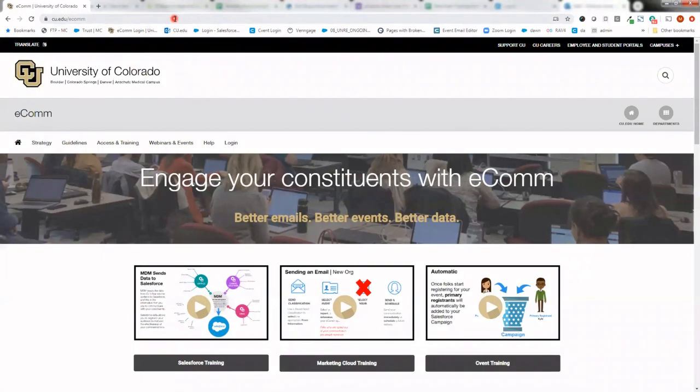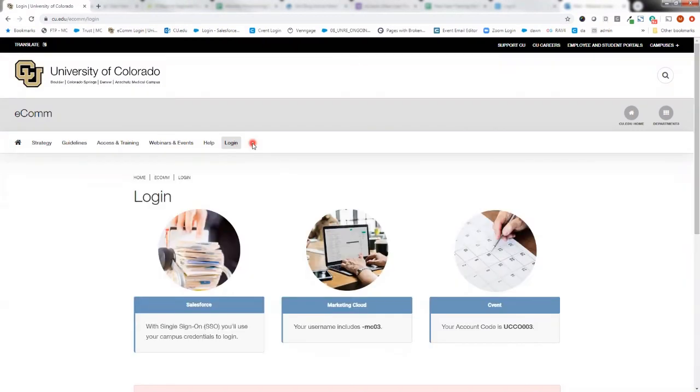First, I'll start by navigating to the eComm homepage by going to cu.edu/ecom. From there, I'll go ahead and click on the login page. It's on the far right of our top navigation. Here you will find the login page for our 3 separate applications.